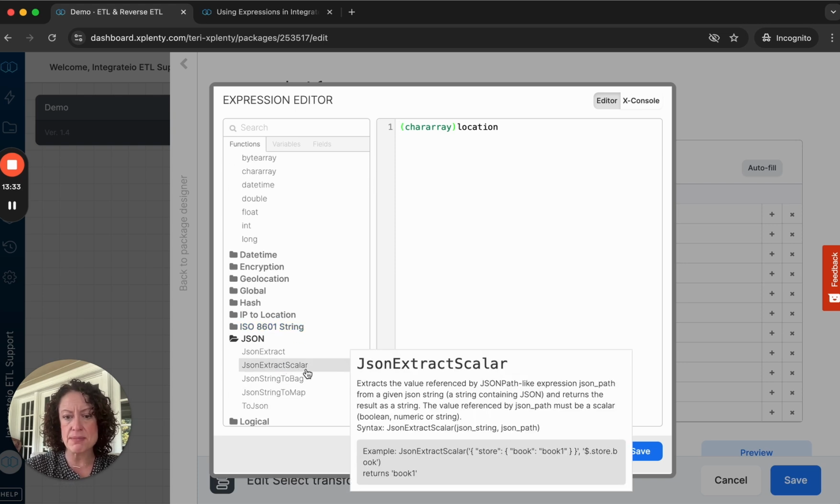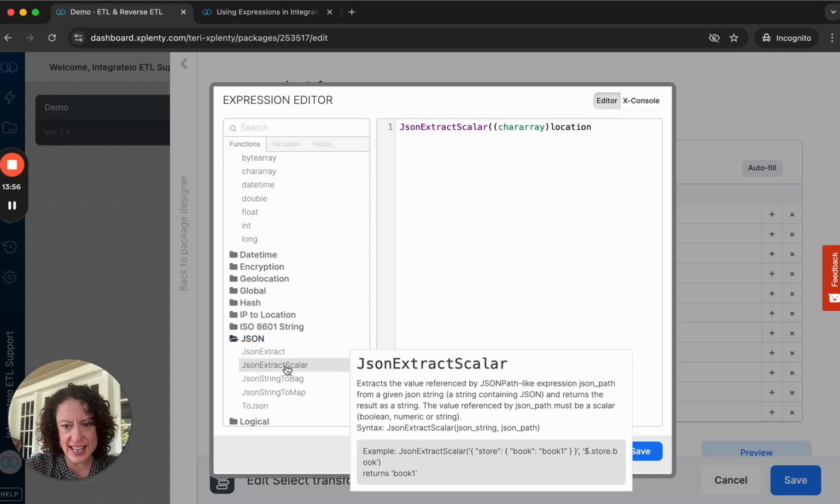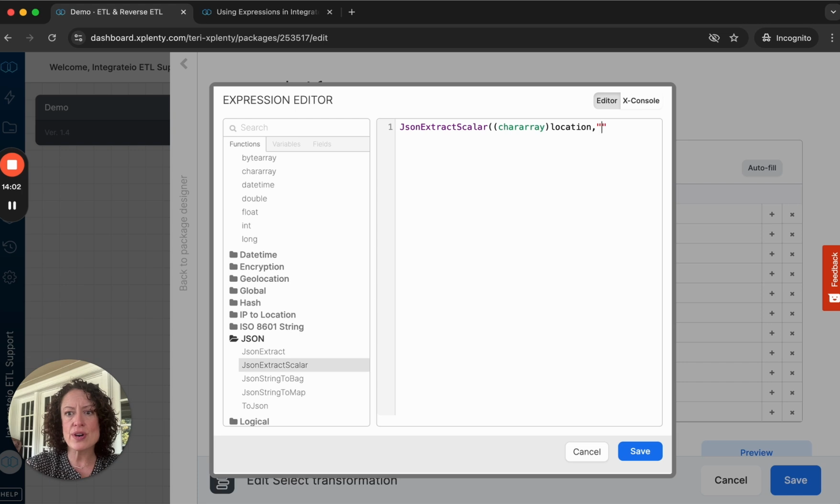So I put the function name at the beginning, and then I would open my parenthesis, and now I'm passing in a location, and I've changed it to a char array. Now I could also change this to a string or a char array by going back into that API component and selecting string from the drop-down menu. Both are options. But if I want to use this function, it does need to be a string, and then I define the JSON path to that key.